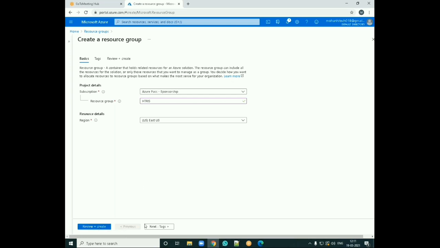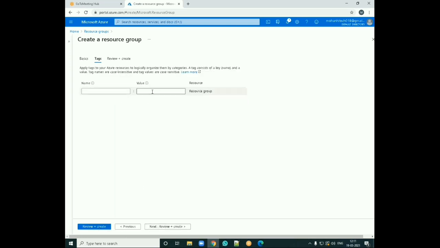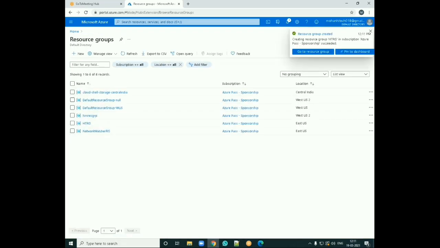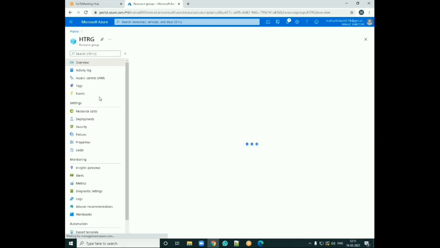So let me review and create. Next, tags. Whatever tags we want, you can provide, and finally review and create. Validation is passed. Let me create the resource group. Once the resource group is successfully created, we can see it here.